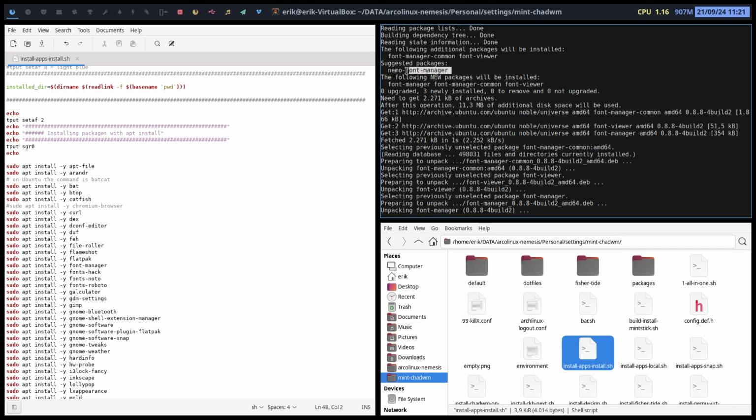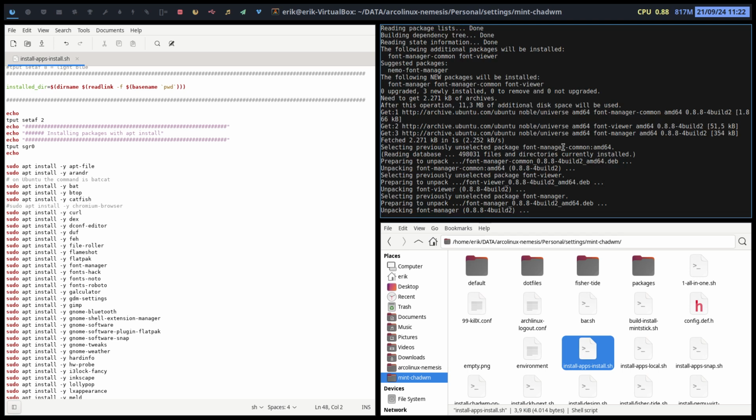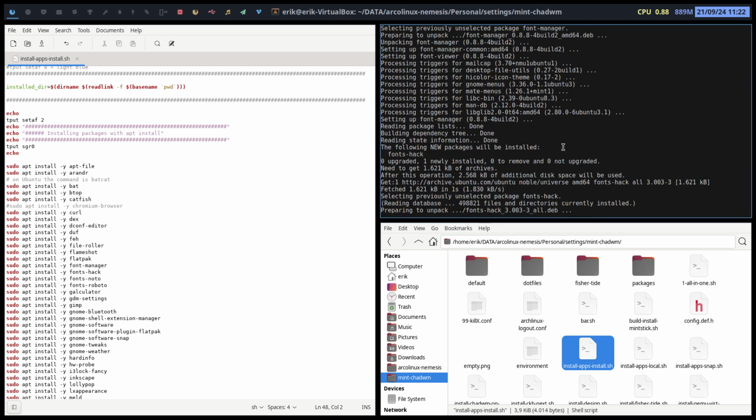There's also a Nemo font manager. So if you're on Mint, that would be something you might do. What is this? It's launching an application that I really don't want. On Linux Mint, LightDM is the default, not GDM3. I'm going to go to GDM3. That's the default for Ubuntu.